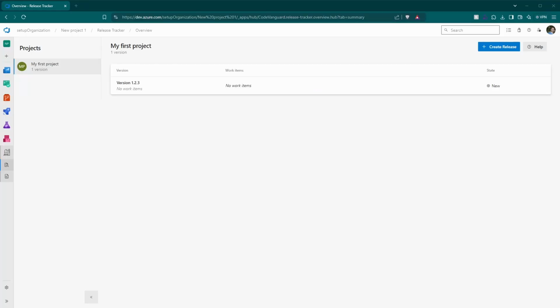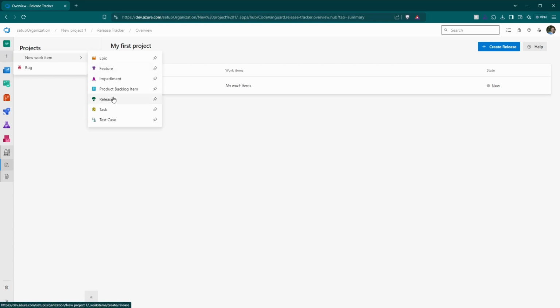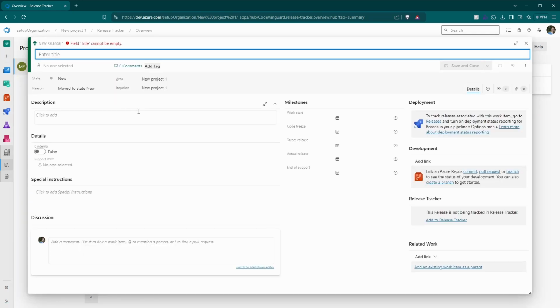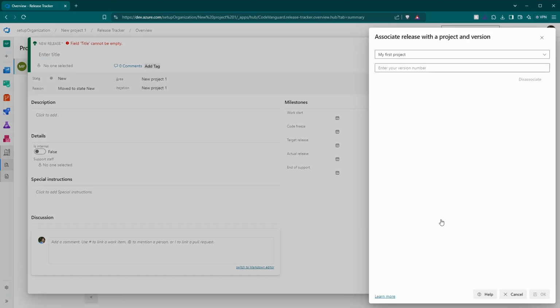There are three ways to create a release within Release Tracker. The first method is to create a release as you would any other work item. In order to have Release Tracker track this release, you will need to click Add to Release Tracker in the Release Tracker widget on the form.